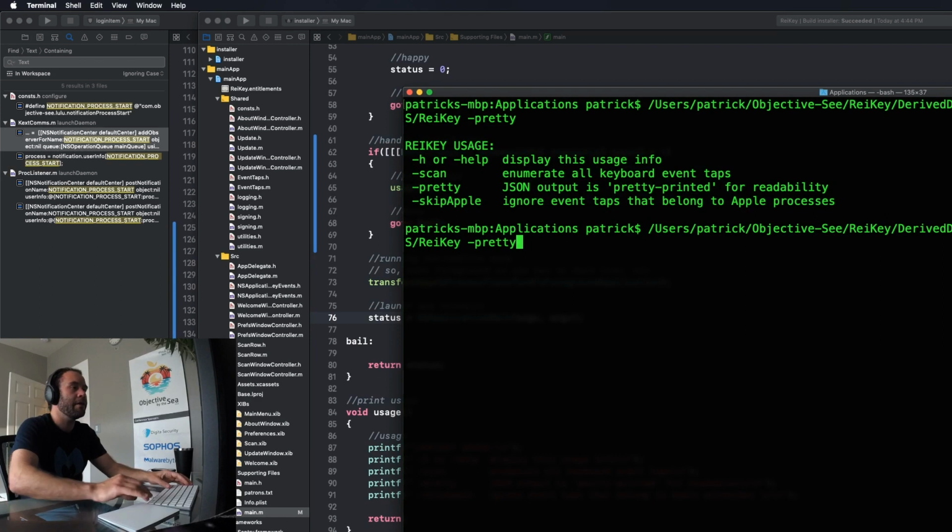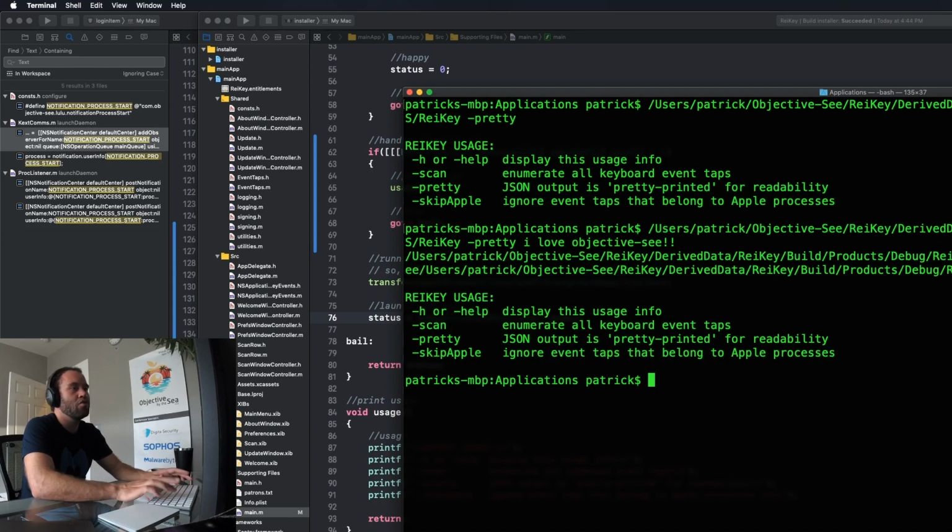So now you can run ReiKey from the command line with any arguments. I love Objective-C. Woo. And it'll just be like, yeah, go away. Here's how to run it, et cetera, et cetera.